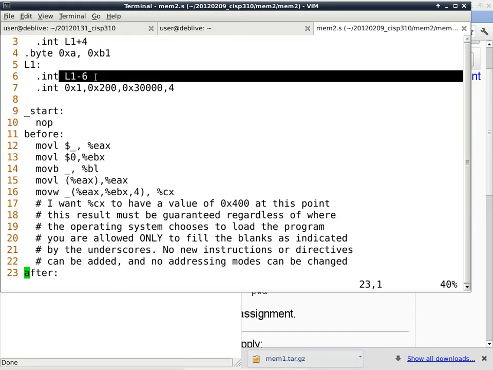And same thing goes for this one. This is L1 minus 6. L1 itself is an address of a byte. L1 minus 6 is the address of 6 bytes before that particular byte. Are we doing okay so far?